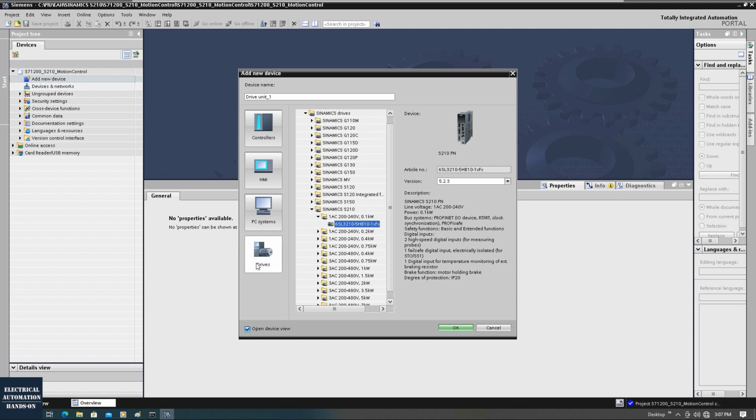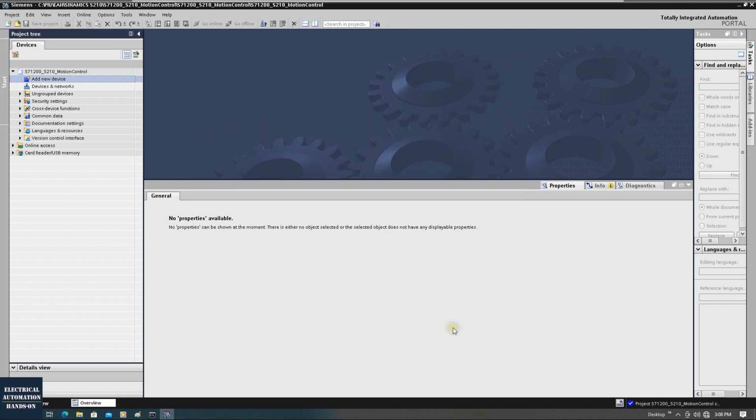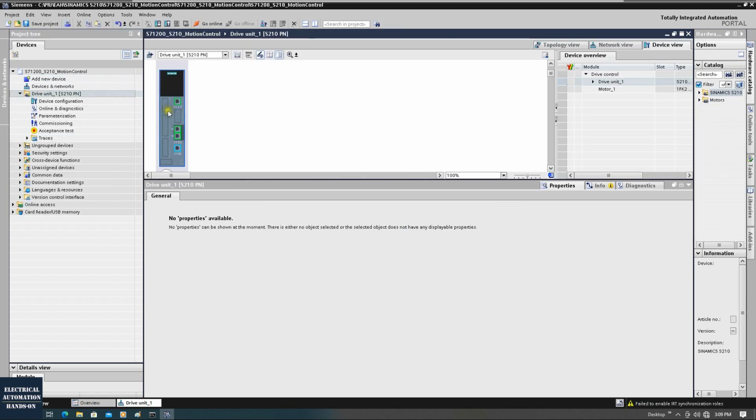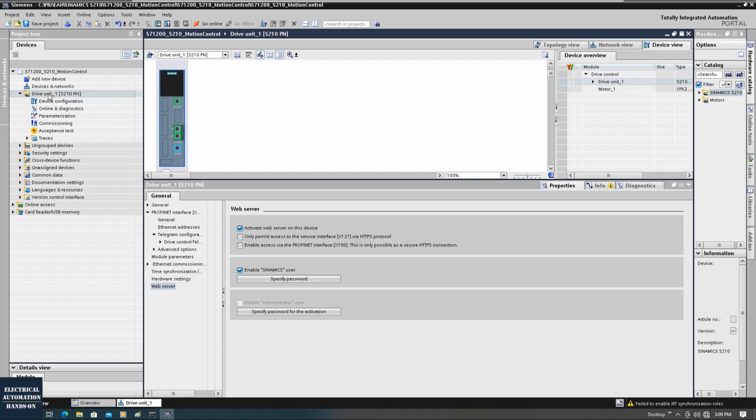That's because you can use the GSD file and create a PLC CPU first, and then you can drag in the GSD file for the servo drive and set up the PROFINET communication via the GSD file. Okay, select the drive, select this servo drive and click OK. We set up this servo drive, and then I will first rename this drive unit here.